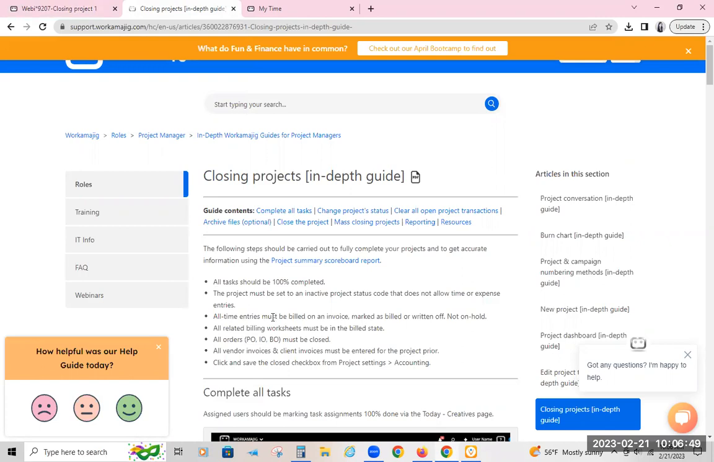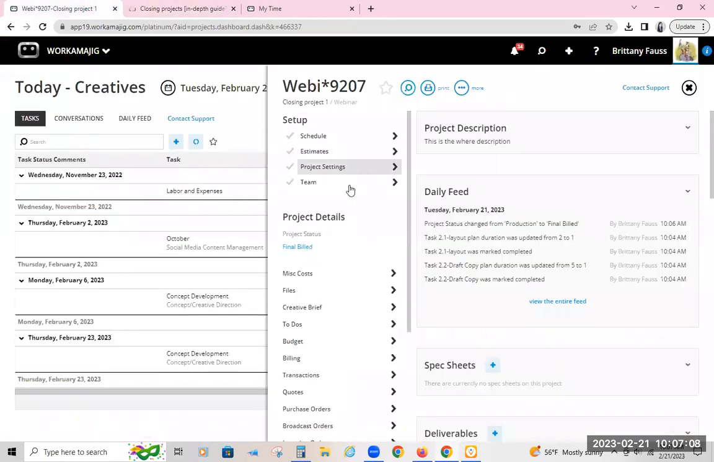The next part of it would be all time entries. They basically have to be handled, and handled meaning they have to be on an invoice. They have to be marked as billed or written off. So there can't be anything on hold. I don't have a lot of clients that are using on hold, but if you are, they need to be taken off of hold. Okay, so for one, it basically said, is everything billed?